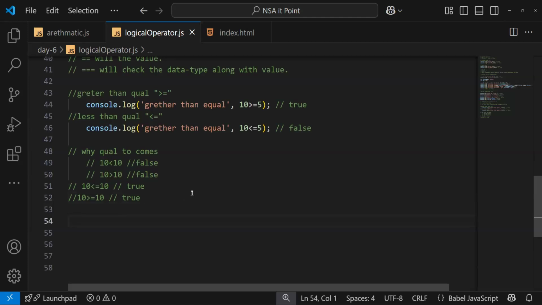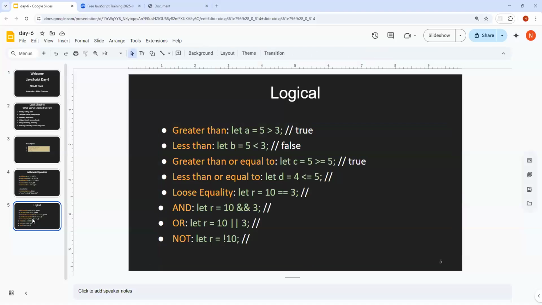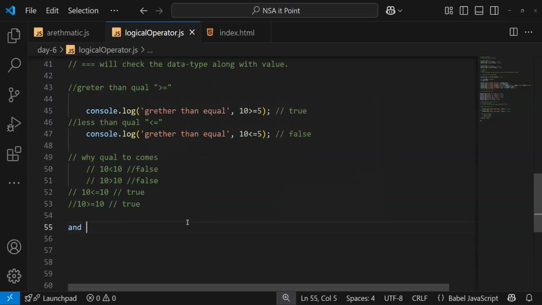I think we're good to go on less than and greater than. What else do we have? And, or, and not. Let's quickly see and, or, and not.